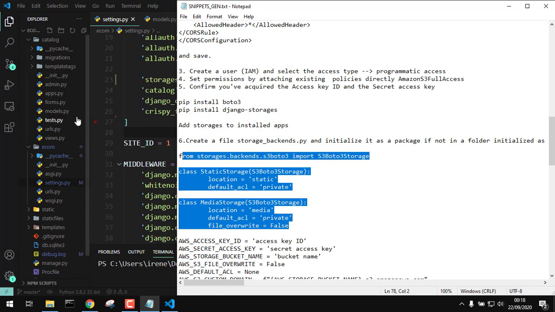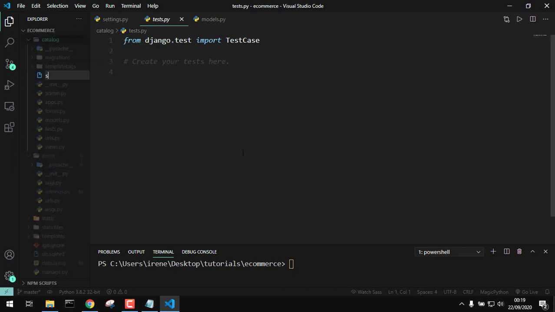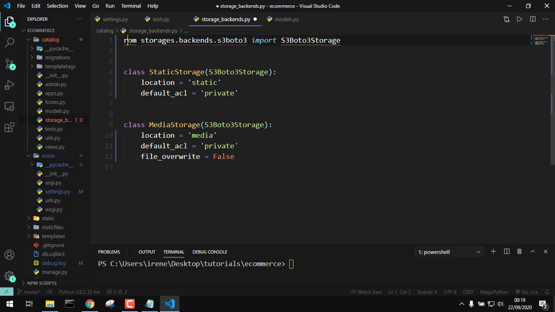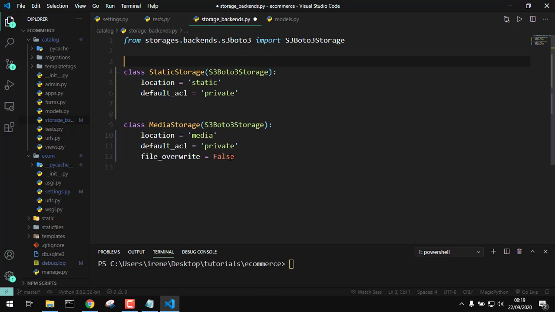So I'll just use our catalog app. Inside the catalog app, storage_backends.py, paste it there. From storages.backends.s3boto3, we are importing this class, and we're creating these two classes, one for the static storage and one for the media storage, and all of them are inheriting from the S3Boto3Storage.